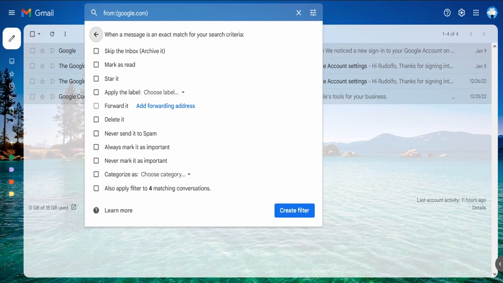Once you've created your filter, you must now decide what Gmail will do with it. Many of your choices are obvious, such as mark it as read, star it, delete it, never send it to spam, always mark as important, never mark as important. Easy to understand, pretty straightforward. Skip the inbox is a little bit more tricky.